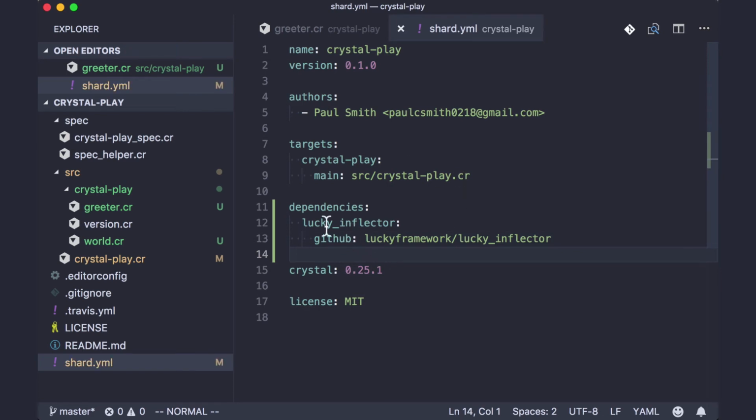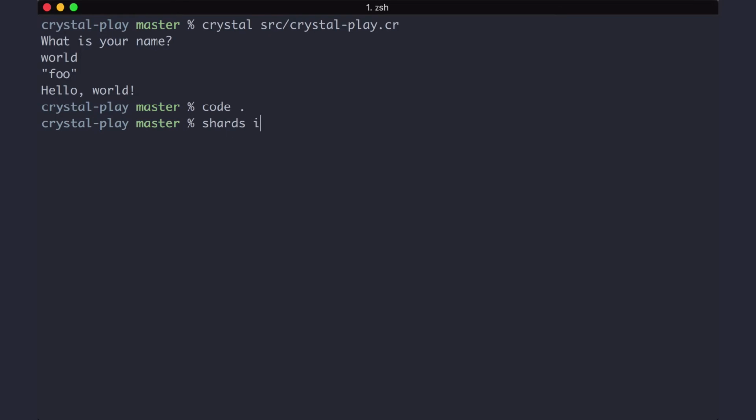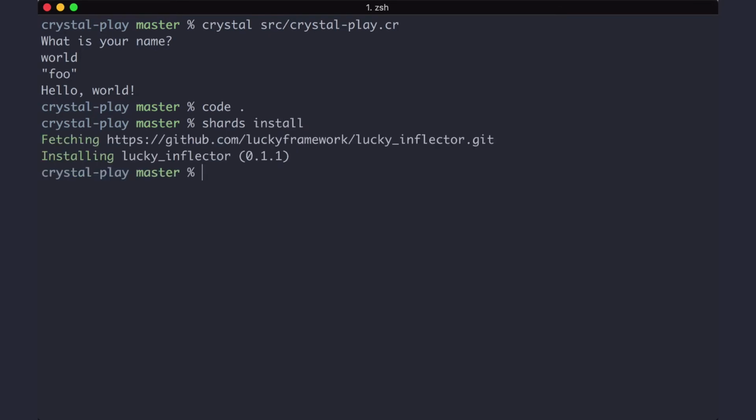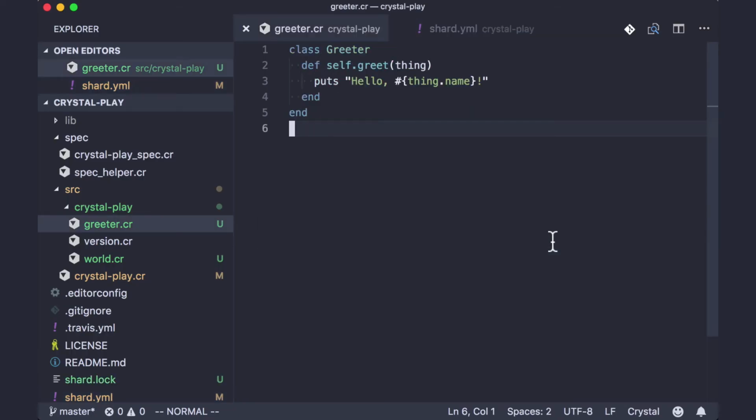You'll note that shards, which is the command line tool for installing external libraries, uses GitHub for the most part. You can use other Git repositories, but for the most part, shards are on GitHub. You give it the organization name and the repo name. Then you hop over to your command line and do shards install. So now we've installed it. Let's go ahead and use it.